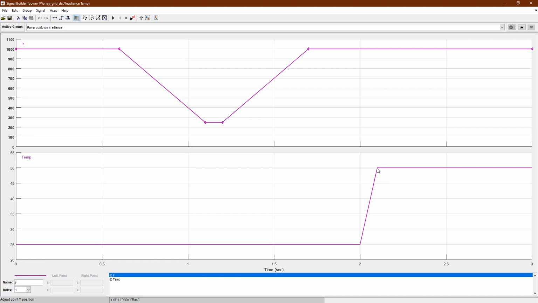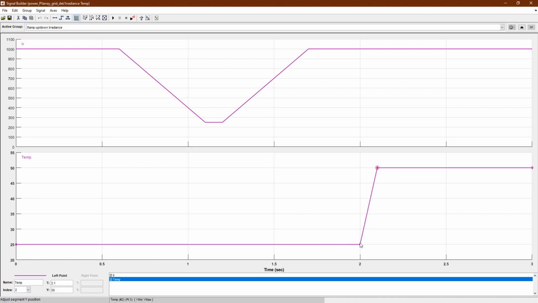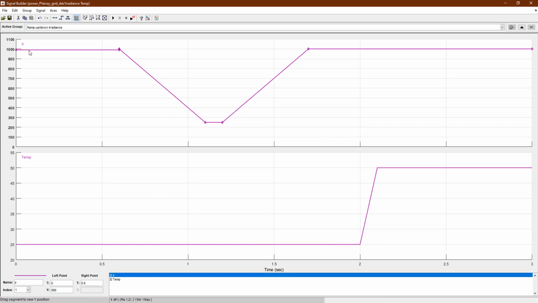Of course, you can change what you would like by clicking and dragging, but I don't want to change anything. You can choose this one and move it up and down, but I would like to keep it at 1000. And you can change the temperature as you would like. This represents the change in the temperature in real life, and a change in the irradiance in real life, and we will see what happens when these changes go to the panel, using MATLAB.